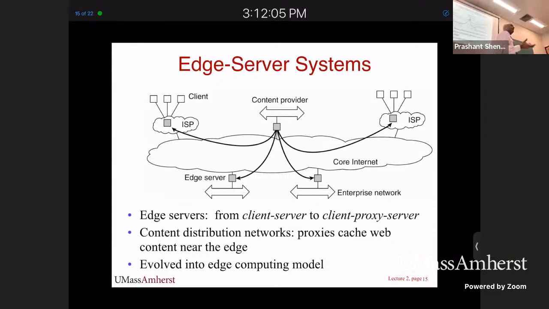Now we'll ask, why do we need a proxy? If the server is capable of processing the request, what does the proxy give us? What advantage is it giving us?